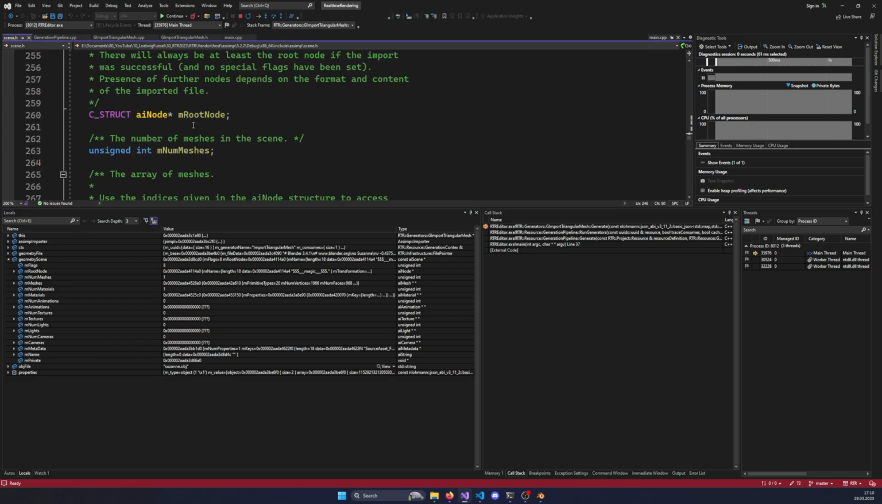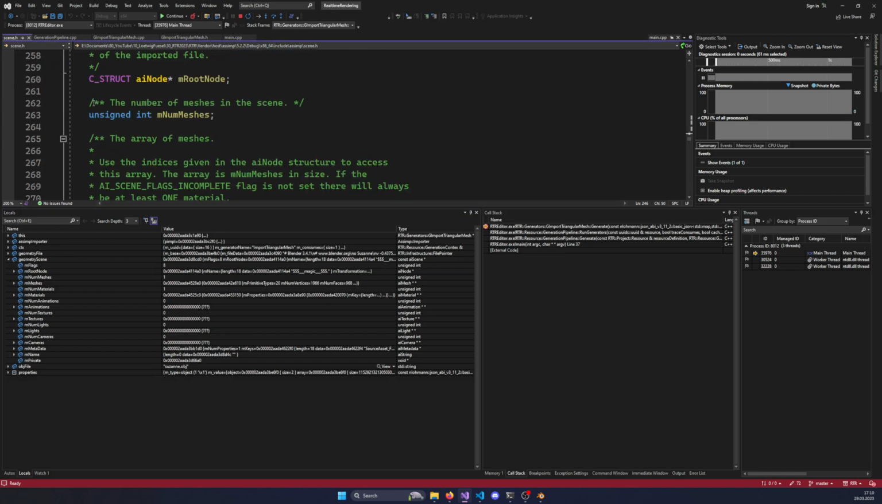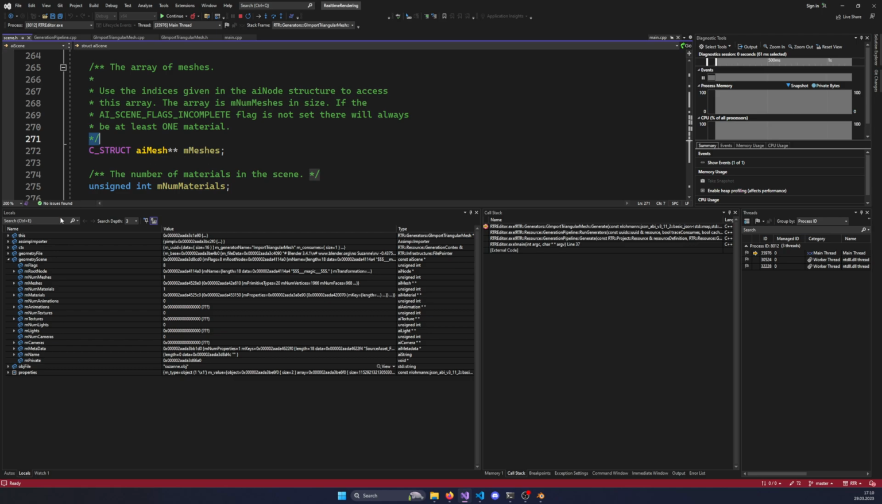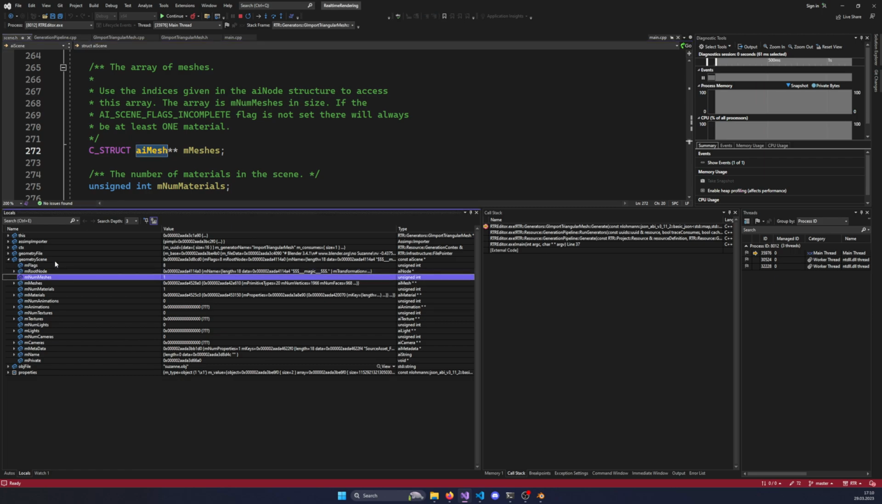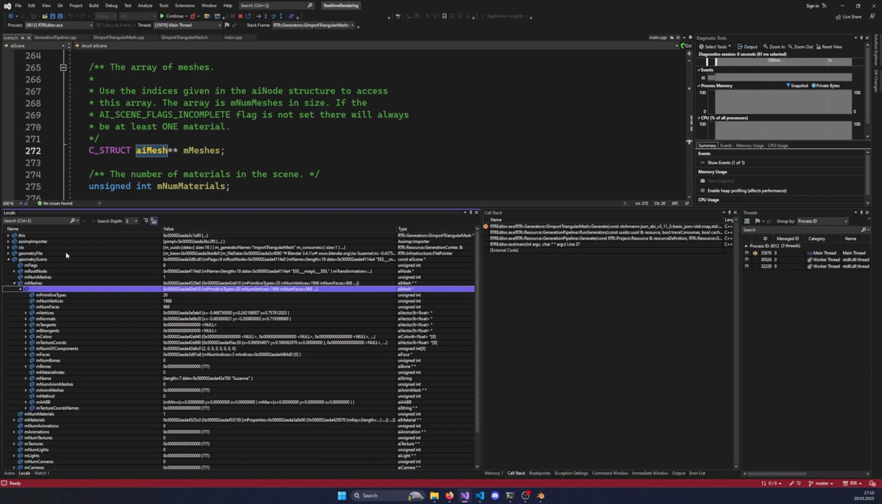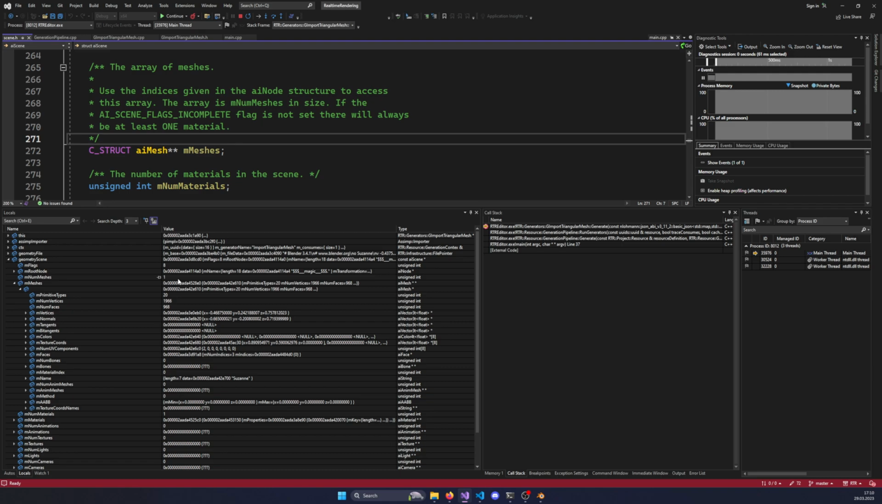We don't care about flags here. We also don't care about roots. The first thing that we care about is meshes. Now you can see that AI scene has m number meshes and m meshes as a pointer. So it's an array of mesh pointers, and a number of meshes. So you can see in our case we have one mesh in here. And if we are taking a look at the first mesh, we can actually see that some data is attached to that mesh. And we're going to take a look at this in a second.